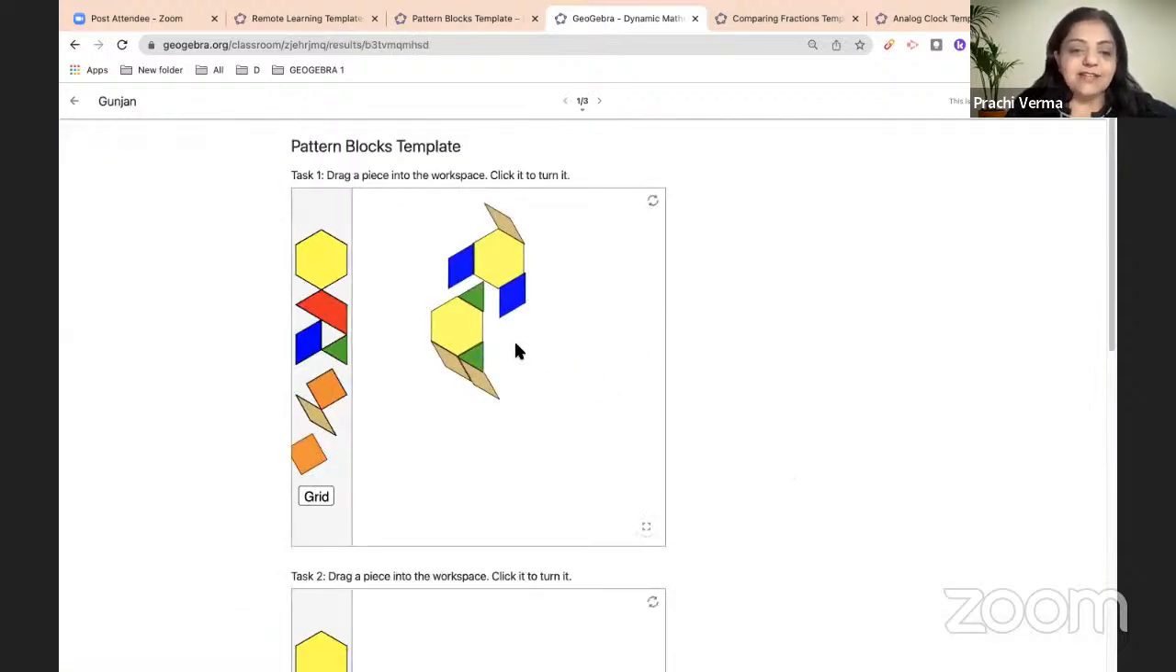Gunjan ma'am has made something like a tangram, such a beautiful one. So nice, ma'am.